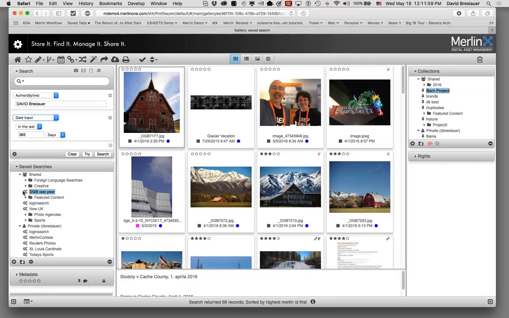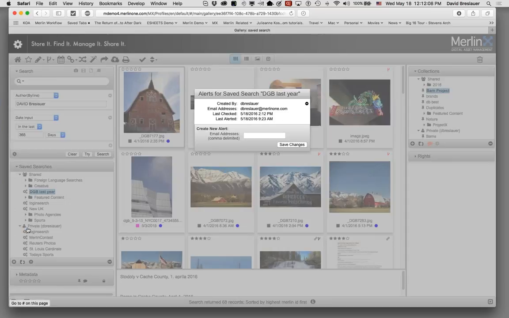And so if I wanted to, again, going down to my tool icon at the bottom of my search palette, I can create an alert. And you can see that there's already an alert created for that particular saved search, and it's created by me. And here's the email address the alert is set up to send to, again, my email address. And the last time it alerted was today, only a few minutes ago, okay?